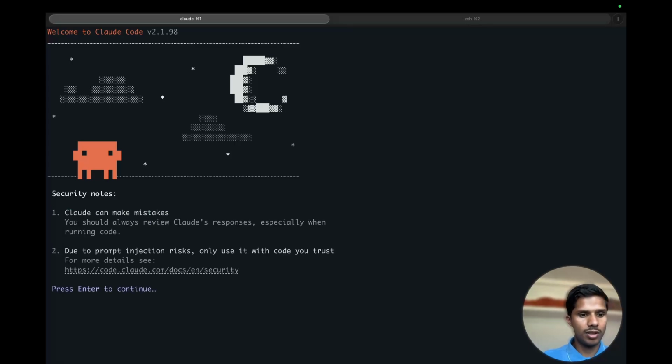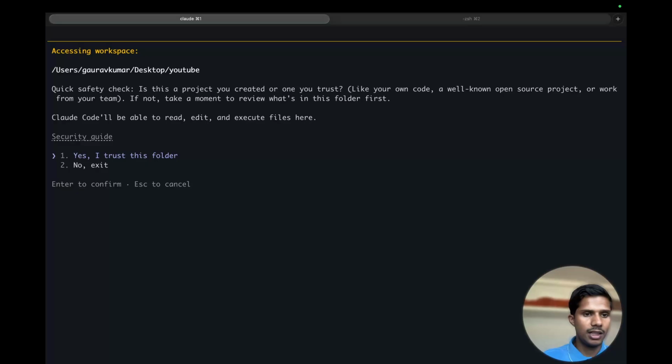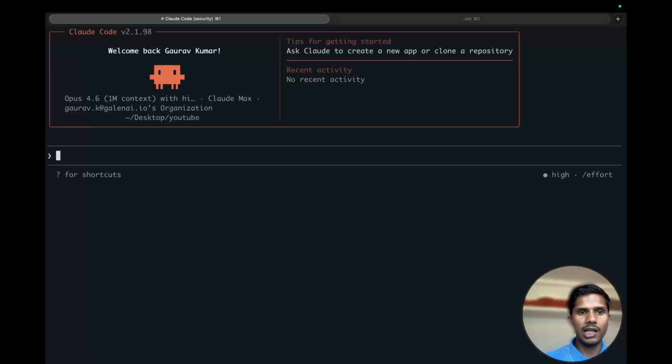Now it will give you some security notes. Claude can make mistakes and stuff like that. It will ask you, this is the default, whether you trust this folder or not, for Claude Code to be able to read the code and stuff like that. So I give the access.